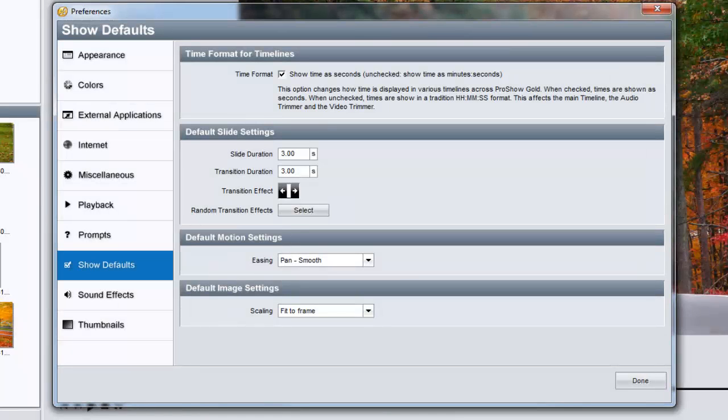You can always apply changes on a show-by-show basis, but having your own custom default settings is a great way to save time when making new shows in ProShow.